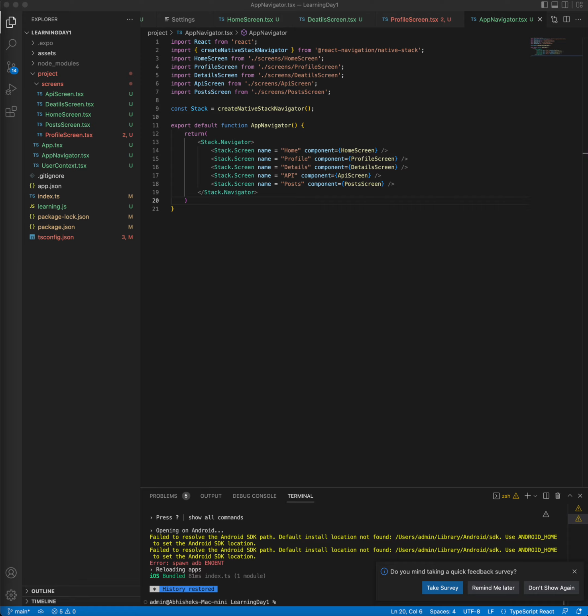We'll do three things today. First, create a reusable post item component for our list rows. Create a custom app button component to replace repeated button code. Update our existing post screen and home screen to use these new components. Okay, let's begin.